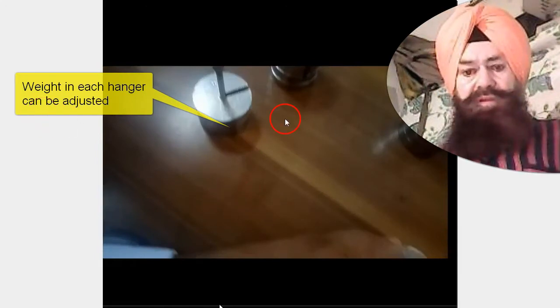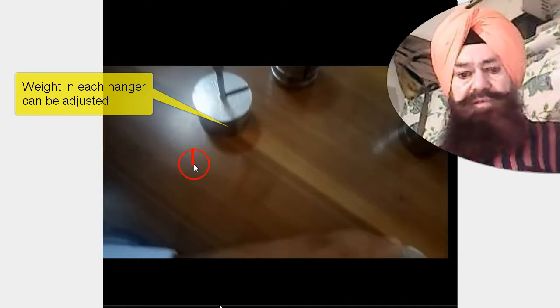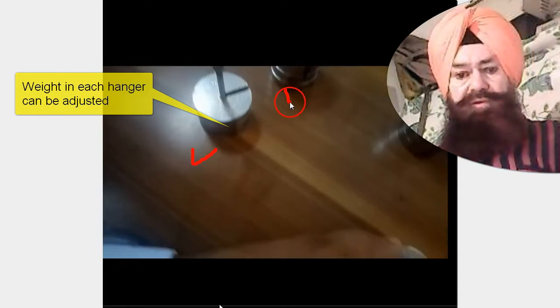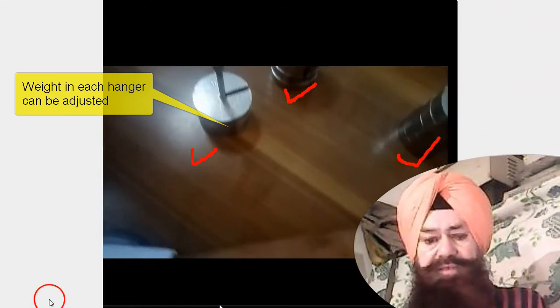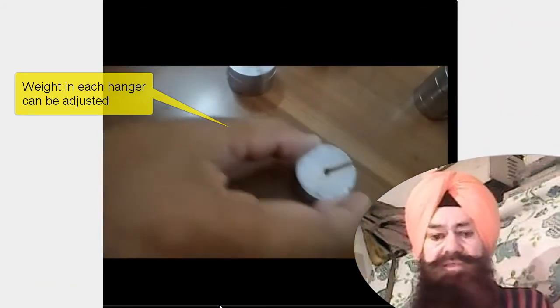So, we have three hangers, 1, 2, 3. Three hangers with weights, which can be adjusted. We can adjust the weight according to our choice by adding 50 gram each.